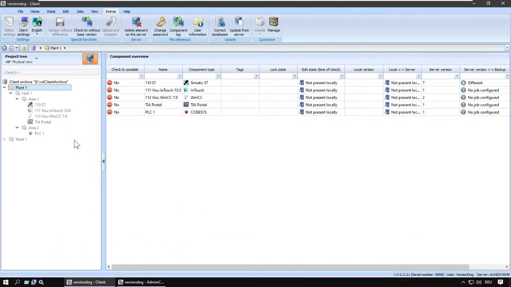The drag and drop function works a little bit differently in versiondog compared to Windows Explorer, and I'm just going to show you those differences.